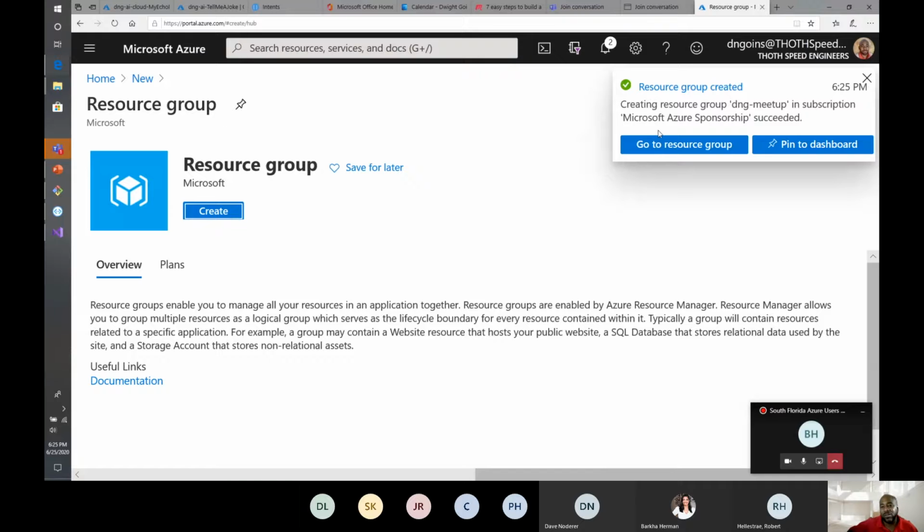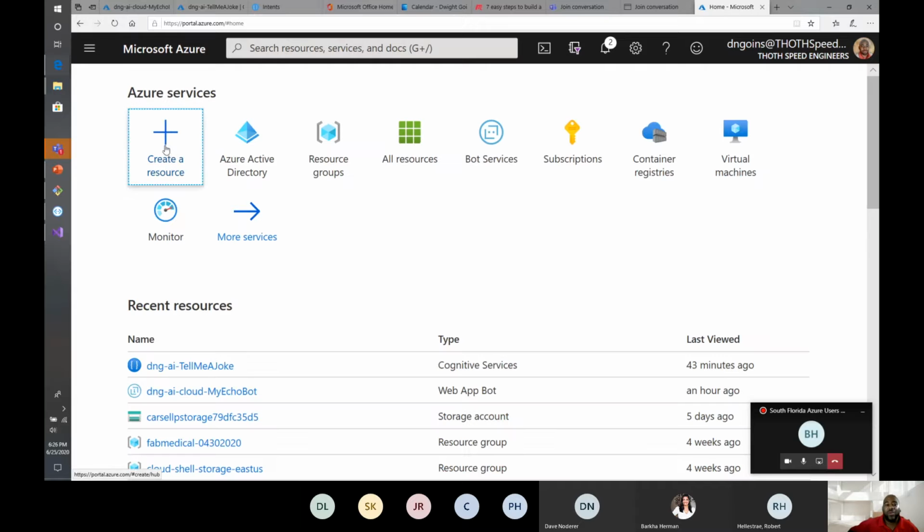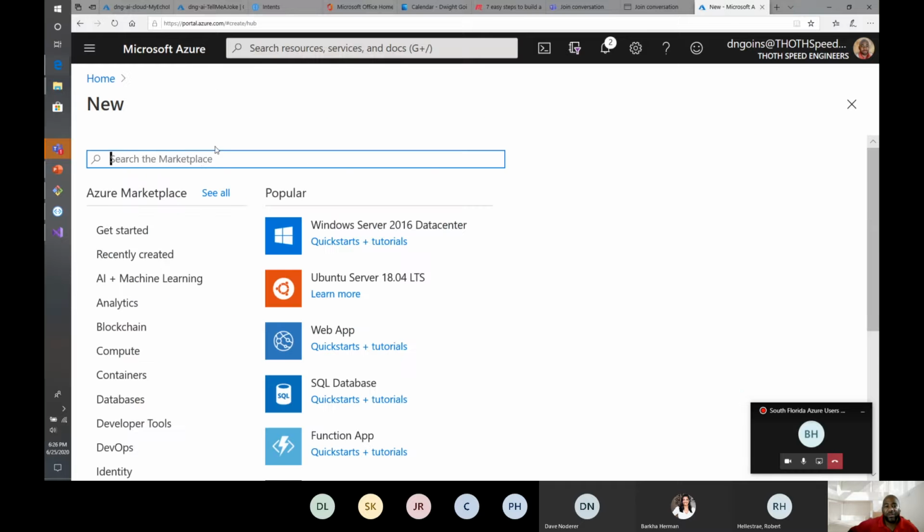Of course, I could have also done this by writing some PowerShell script or using the Azure command line snippets that are available to run from a PowerShell command line tool, or through a Korn shell bash script, if I want to do that. So now that I have my resource group created, the next thing I want to do is create a web app bot. So I'm going to go back here and create a resource.